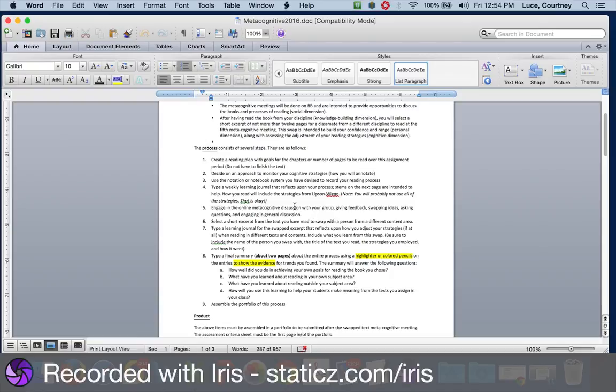Once you're done with your 3 journals, you have that text swap journal. For that, you're going to select a short excerpt from the text that you've read, and swap it with a person from a different content area. I'll assign you a partner to do that text swap with. Then you're going to engage in the same kind of journal that you did with your own. But you're also going to look at how you adjusted your strategies when reading text from a different content, and what you learned from the swap. So in addition to identifying the strategies and when and how you use them, I want you to reflect on how that was different from reading in your own content and what you learned from that.